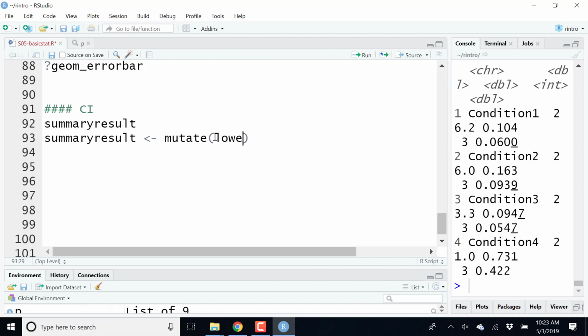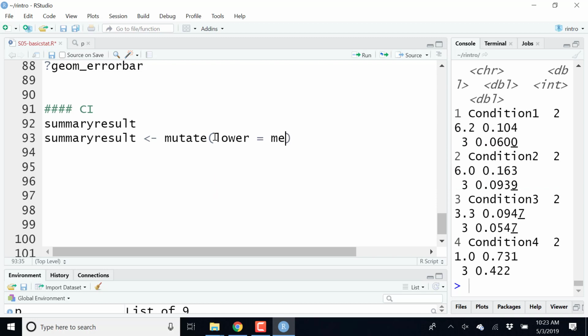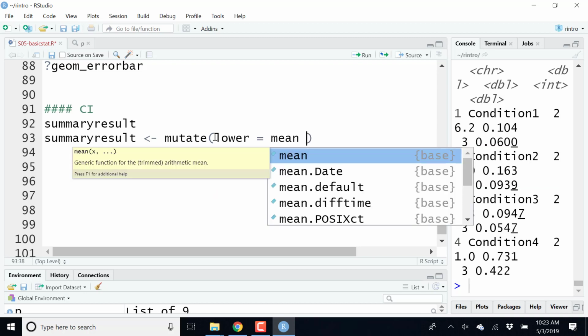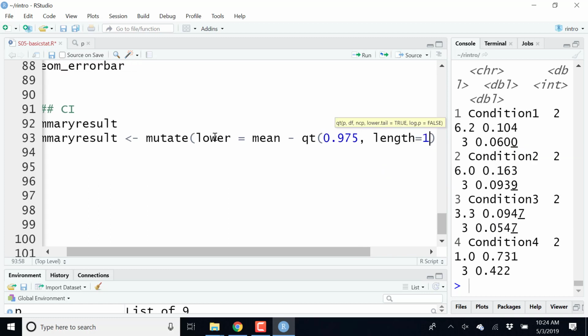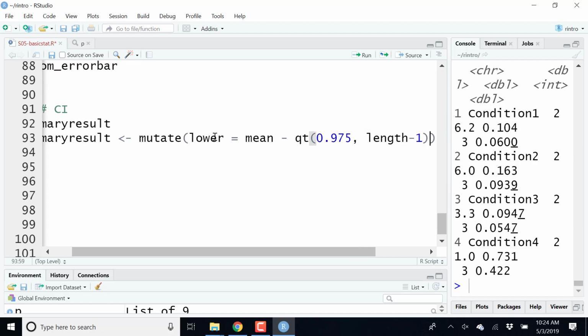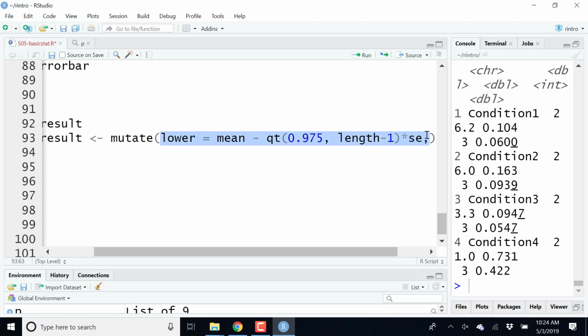I want to calculate the lower limit for the confidence interval. How I calculate it is mean minus this, and then the upper bound is exactly the same, but instead of minus, we change it to plus.